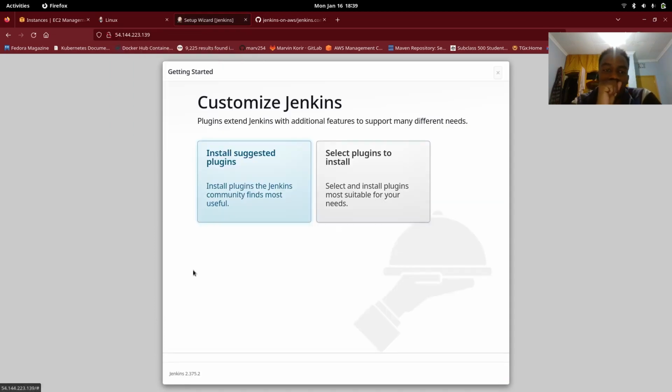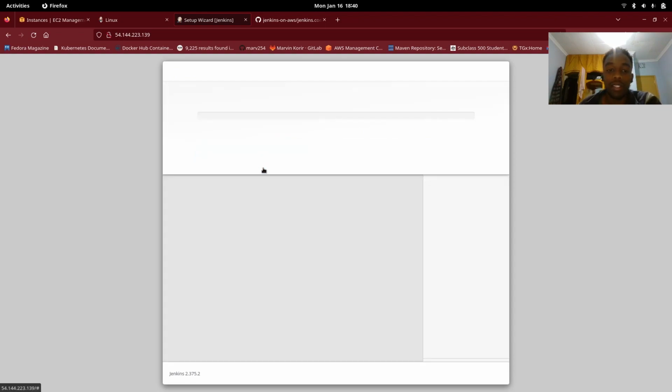So when you're installing and customizing your Jenkins, it's recommended that you use the suggested plugins, because those are the plugins that most people use when running their CI/CD pipelines. So unless you already know the plugins you're going to use, it's recommended to install the suggested plugins. Just install the recommended plugins.